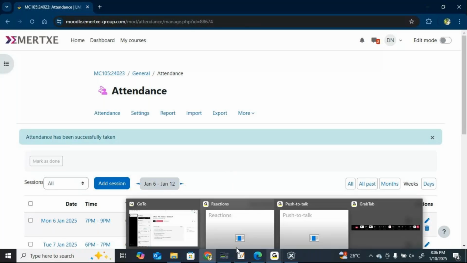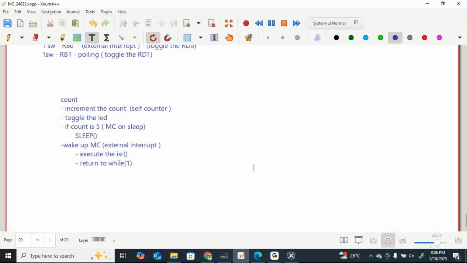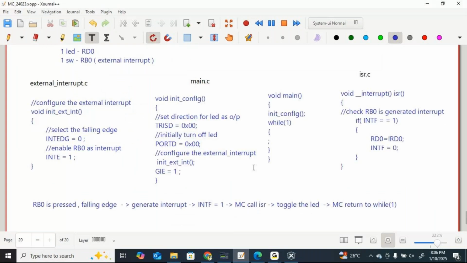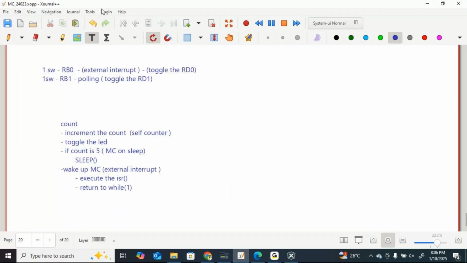Okay. So this much is about the interrupt. Okay. So interrupt is completed. Now we'll move to the next peripheral. So now we'll discuss about the next peripheral called timer. The next peripheral is timer.